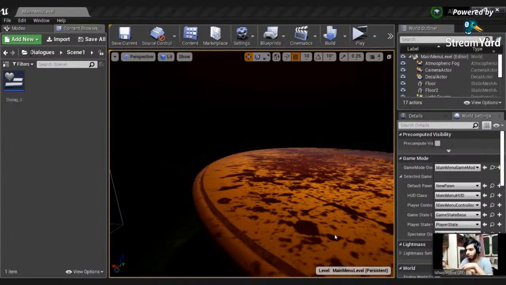How to check if the player has entered through a gate? Add a box collision: create a blueprint actor, add a box collision to it, and then do the whole event overlap thing there. So that's how you can trigger that event.